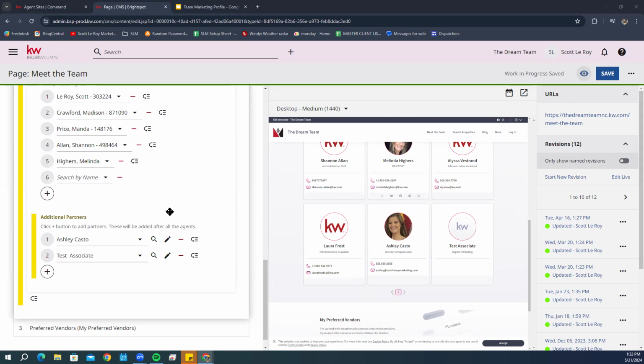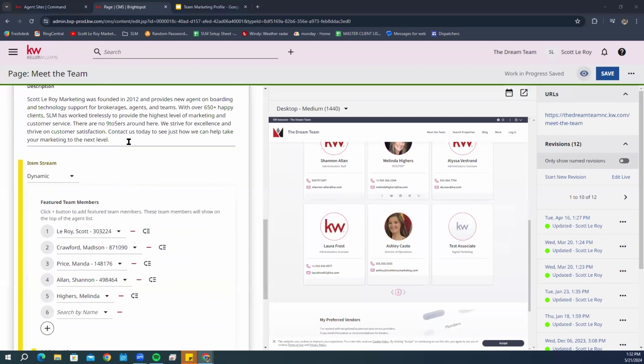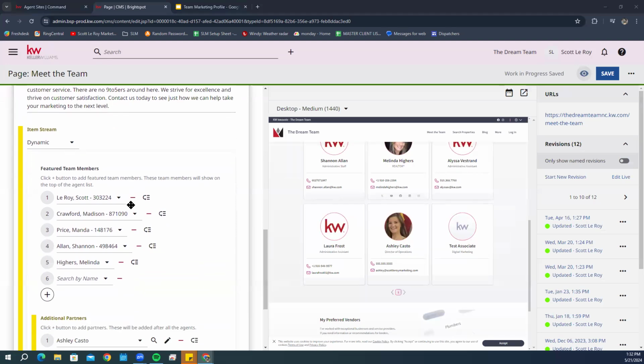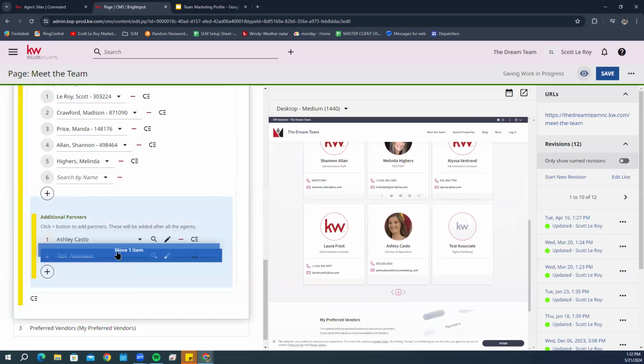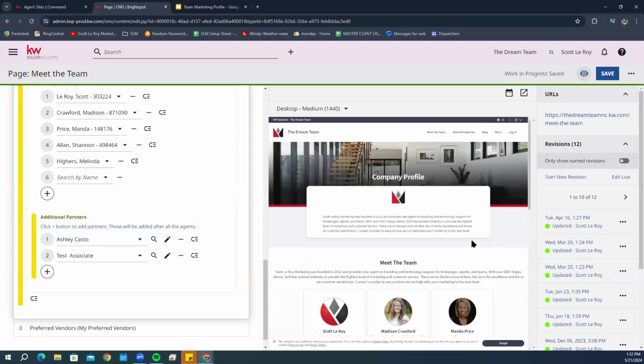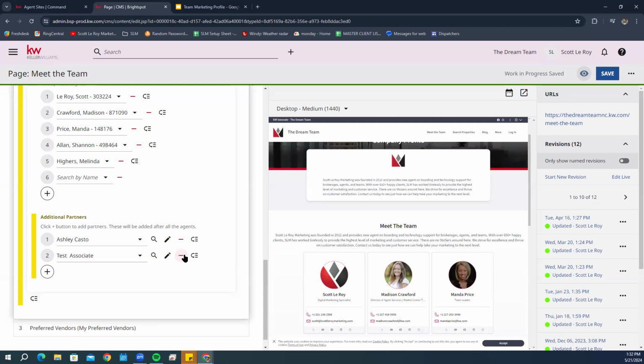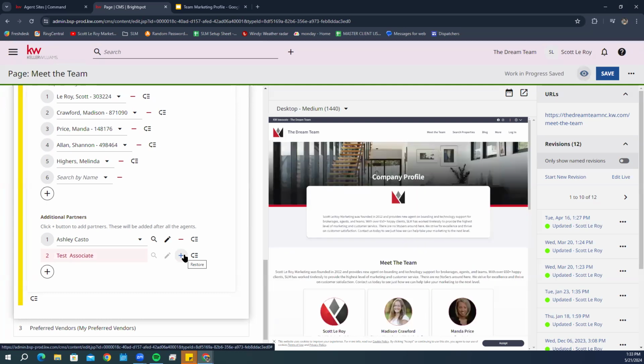Any of these that are added manually are going to show at the bottom of the list down here. So you can reorder the ones up here in the featured team members, and any additional ones will be added to the end. You can reorder these ones too, they just cannot be moved up to the front up here. They would be reordered down at the bottom. To remove those, again, you can just click on the red little dash. And that's going to be our Meet the Team section.